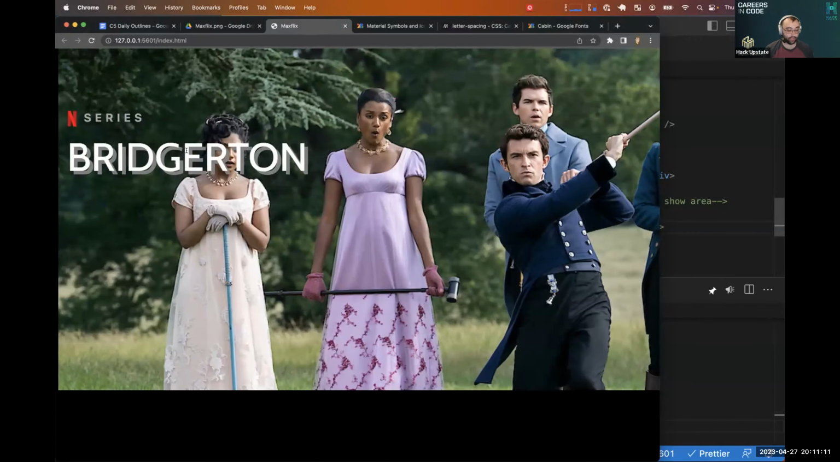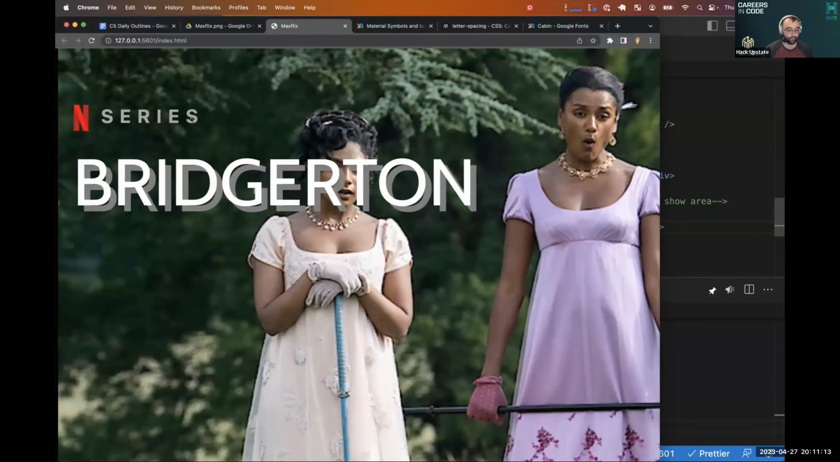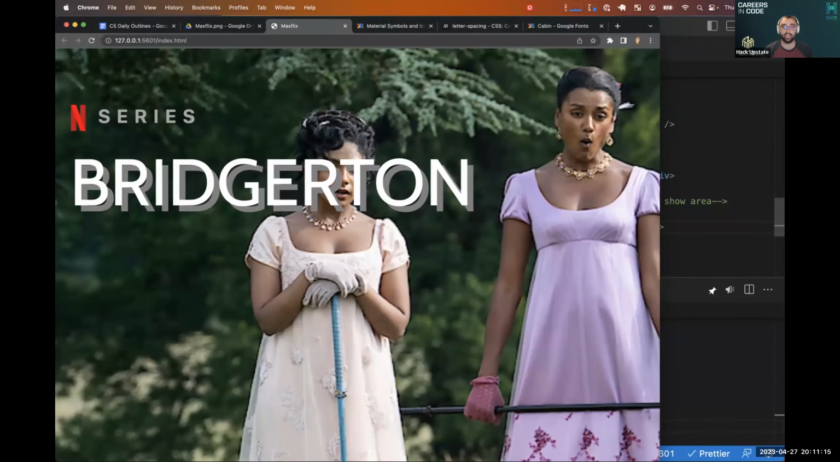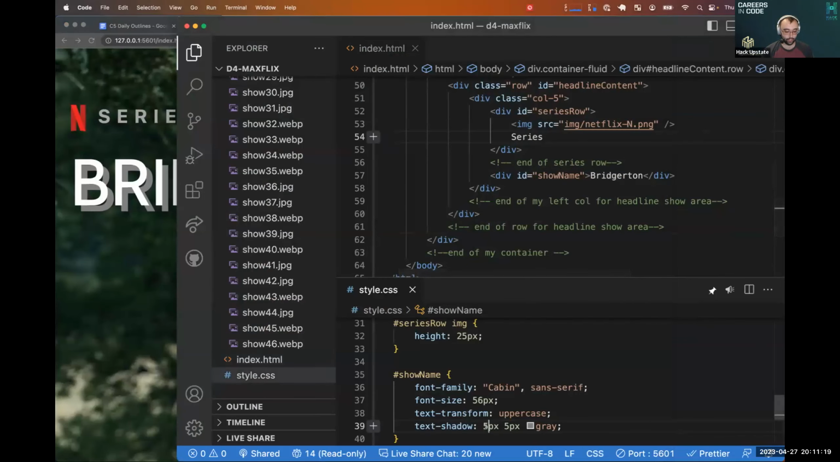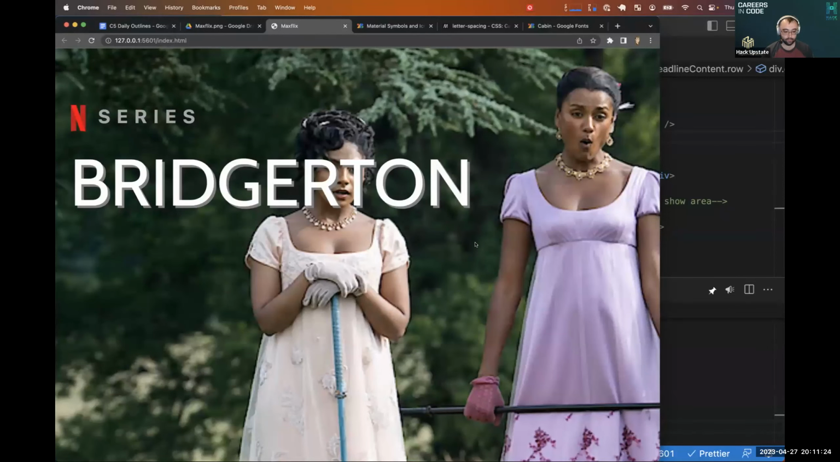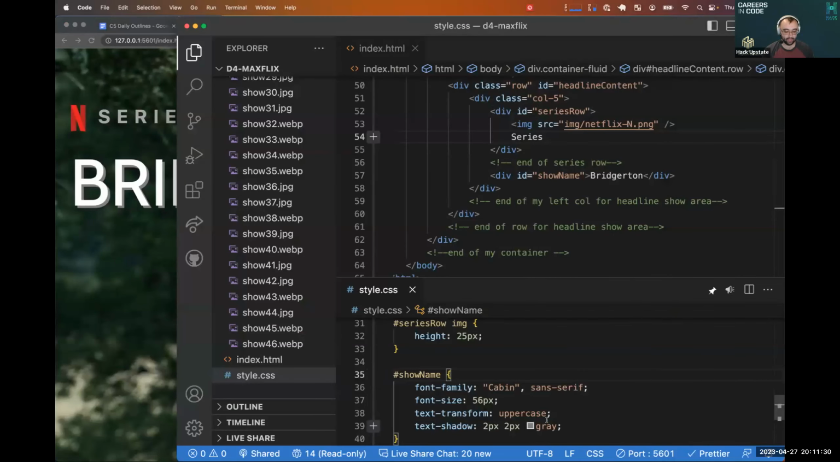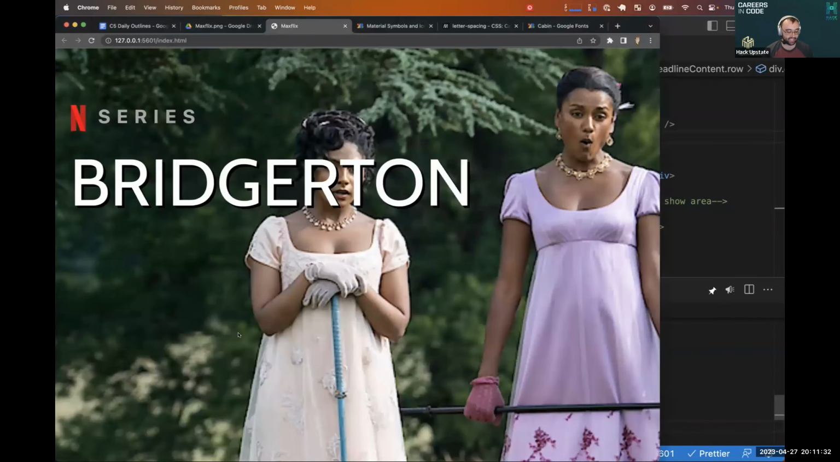That is certainly an effect that we're going for, but I'm looking for something a little bit more subtle. So let's try 2 pixels and 2 pixels. Okay, that's better. But that gray is really a little too much for me. So if I take that down to black and save it, wow, amazing what a little color contrast will do.